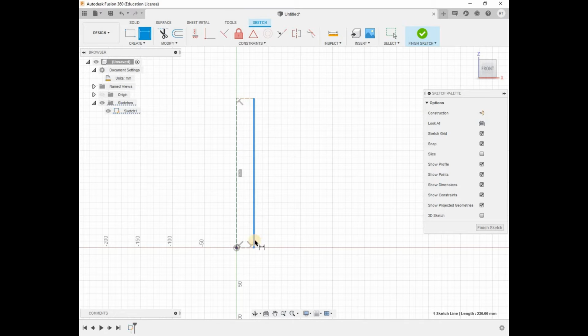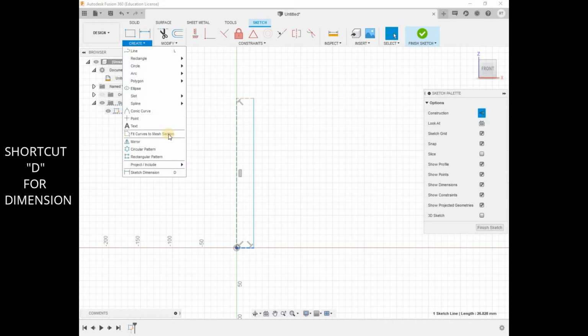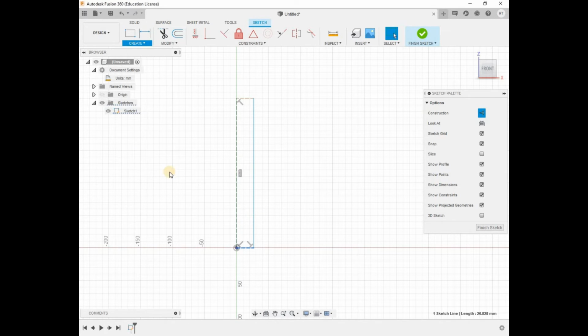So let's give it a dimension. You can press D on the keyboard in order to give the dimension, or else it's there in the sketch create drop down menu. Let's give it a dimension of 10 mm.